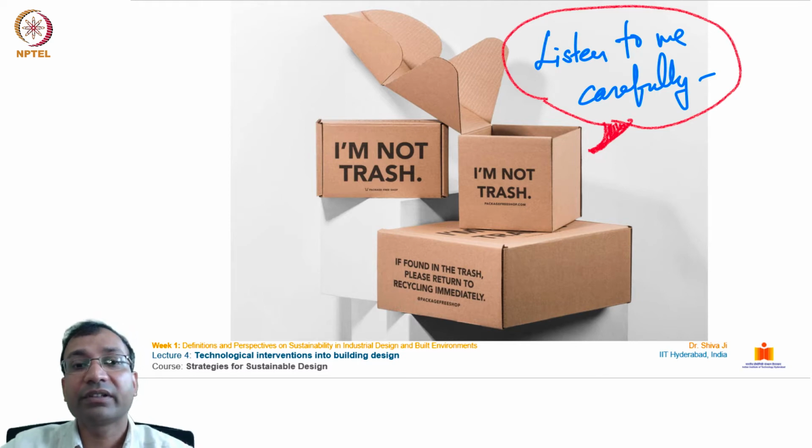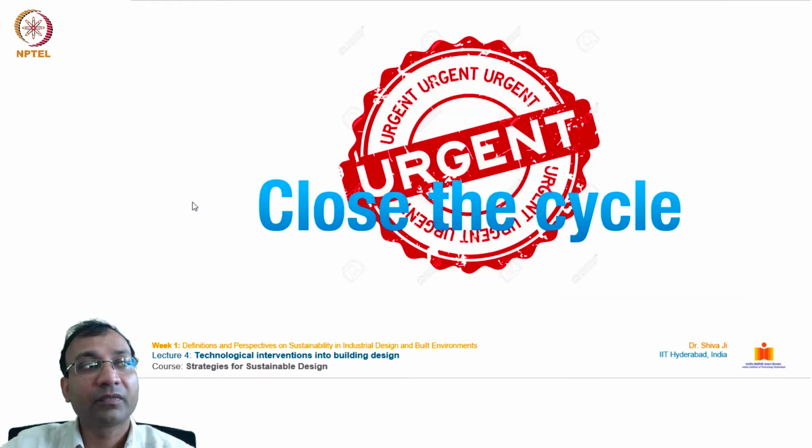So how can this communication gap be bridged? There could be any number of solutions, as you can see in this image. A simple cardboard box can communicate to its user or handler that it's not a piece of trash, so it should not be thrown into the garbage, rather it should be sent to the recycling unit. People need to understand how they can close the cycle, as we saw in the previous slide.